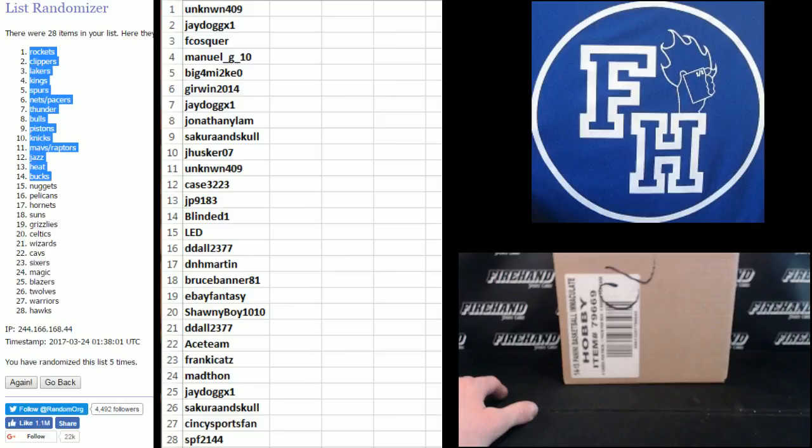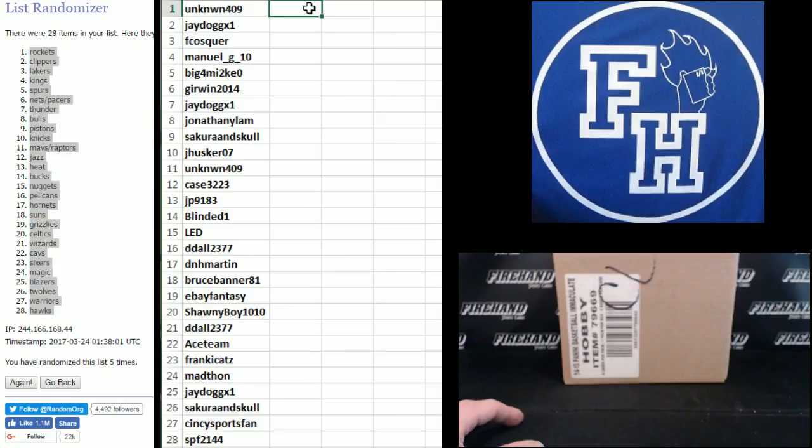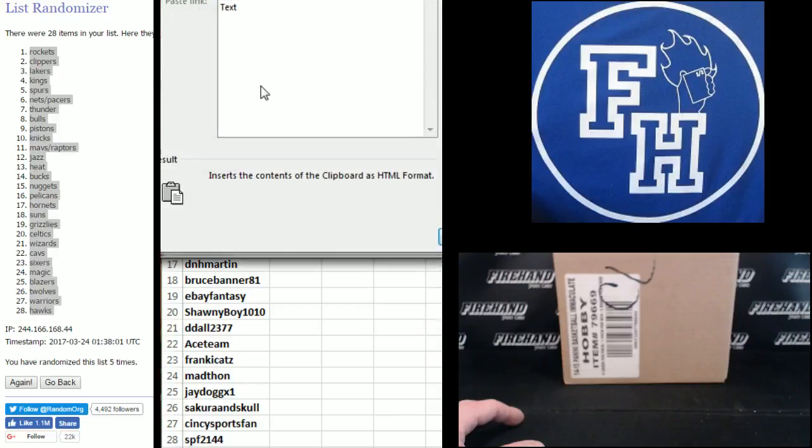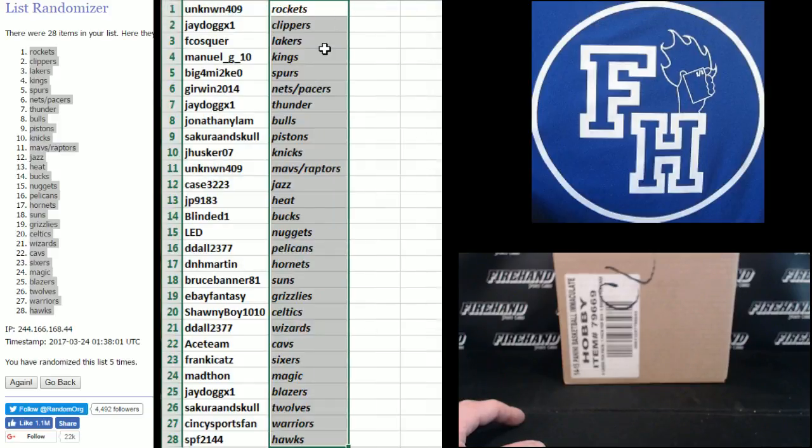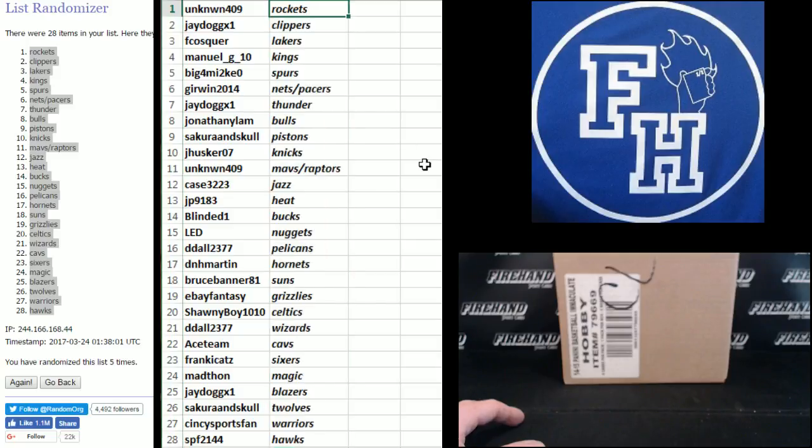Five. The Rockets up top. The Hawks on the bottom. Rocks and Hawks. Rhyme with socks. Unknown, the Rockets, J-Dog, the Clippers, Francois, Lakers, Manuel, G10, Kings, Big Mike, Spurs, G.